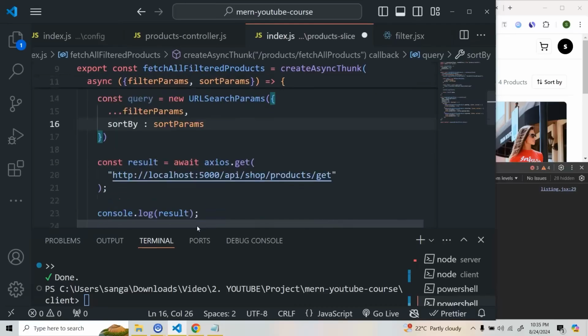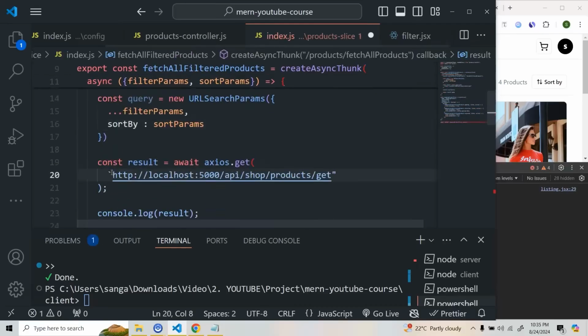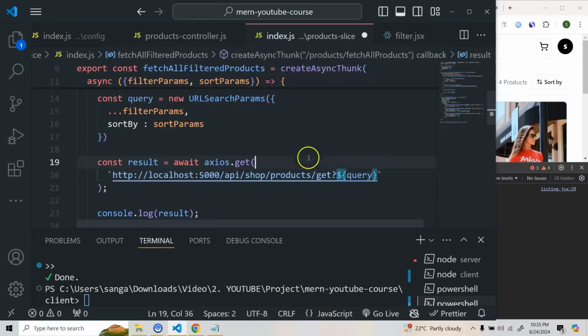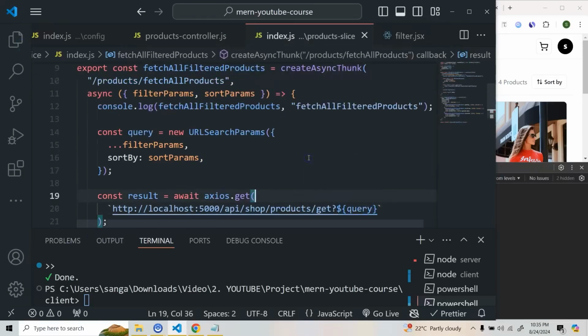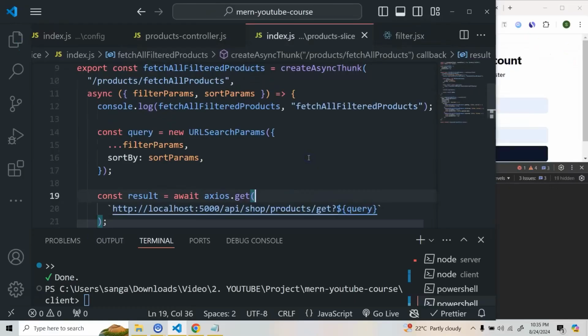And once this is done, we need to update this. So after this get, we'll pass a question mark, and then we are going to pass this query. That's it. Okay, now still this is not done. The reason is that we also need to pass it from our UI side.